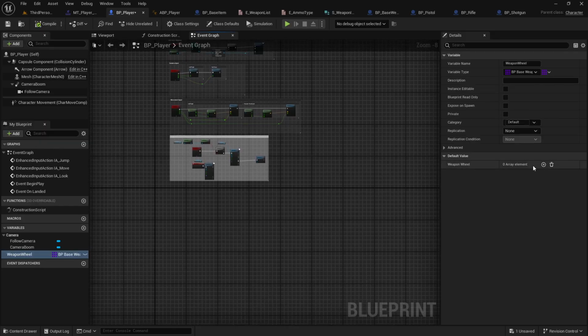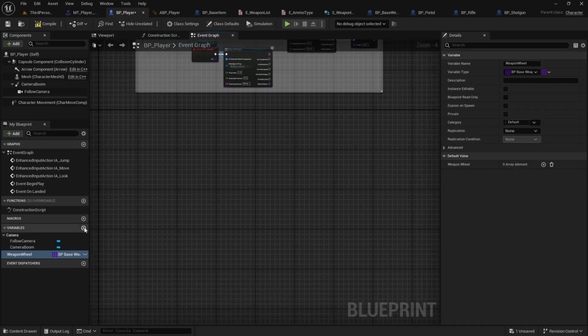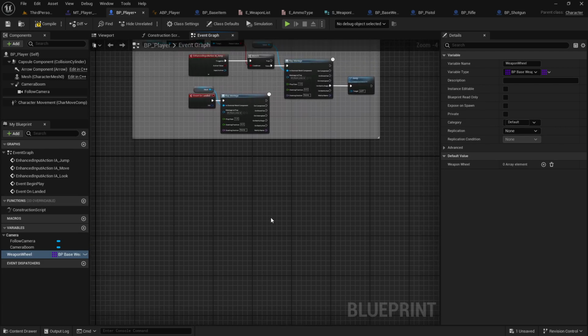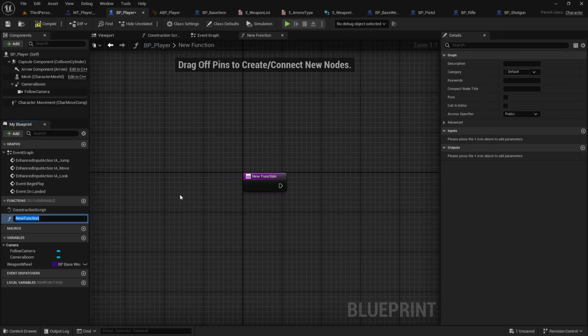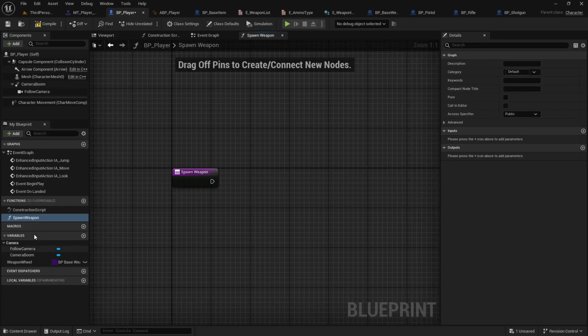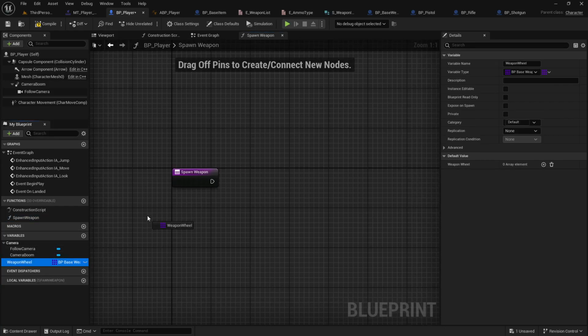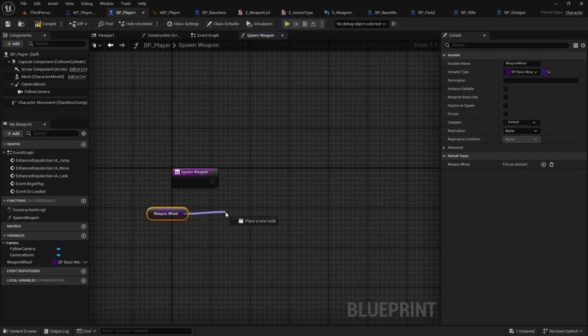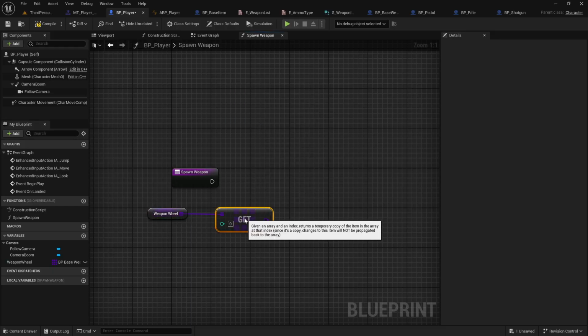And now you'll see when we have our weapon wheel, we can add to it, and we can pick our weapons. Gonna delete all those for a moment. So we will create a new function because we're going to need something to actually spawn the weapon. So let's create a new function, and this will be our spawn weapon function.